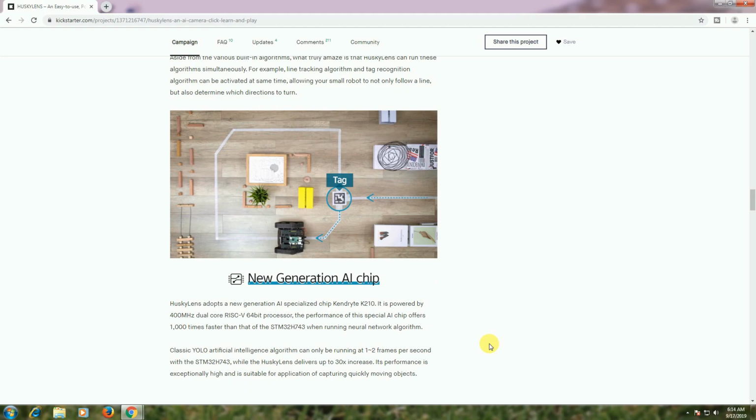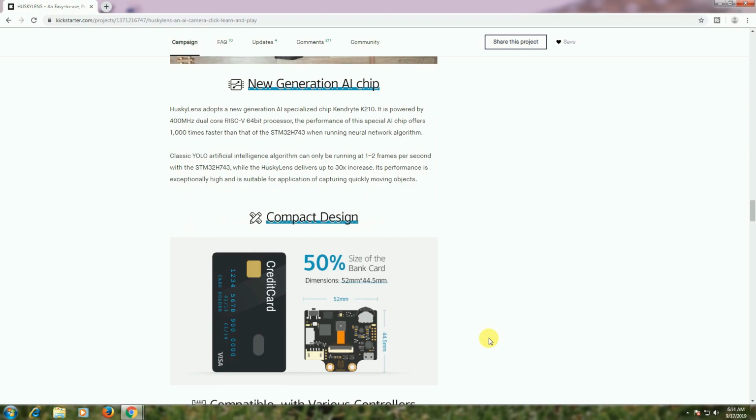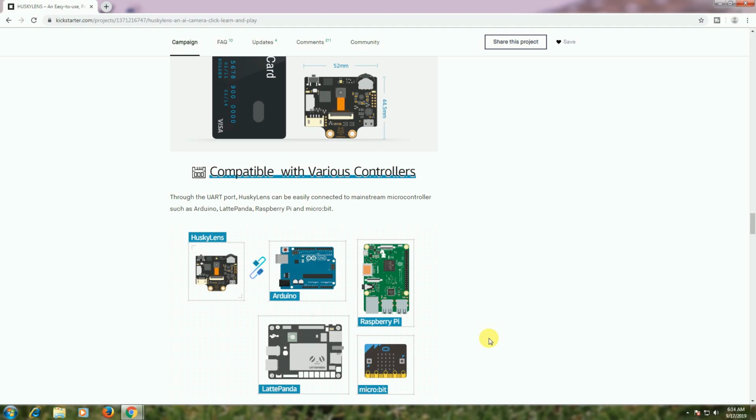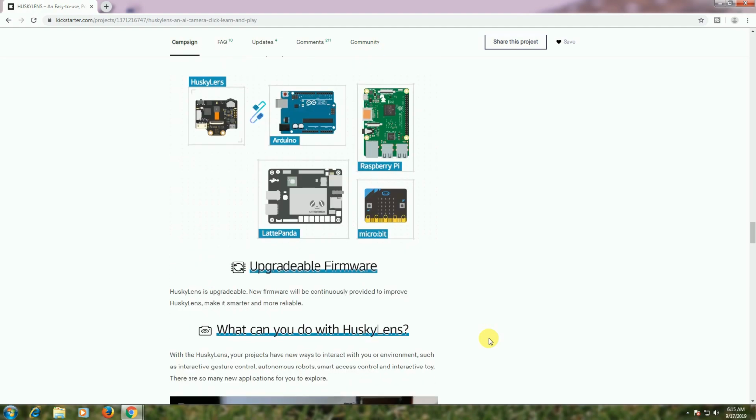It uses a new generation AI specialized chip, the Kendryte K210. It is powered by a 400 MHz dual-core RISC-V 64-bit processor. It performs about 1000 times faster than the STM32H743 when running neural network algorithms. It has a compact design, around the size of a bank card, is compatible with various controllers, and supports firmware upgrades.